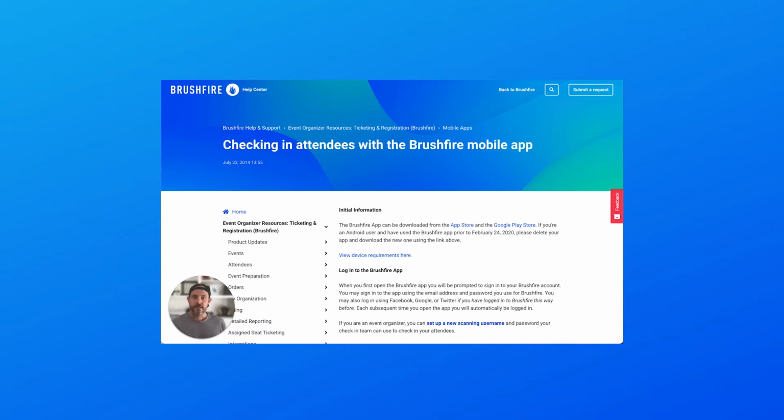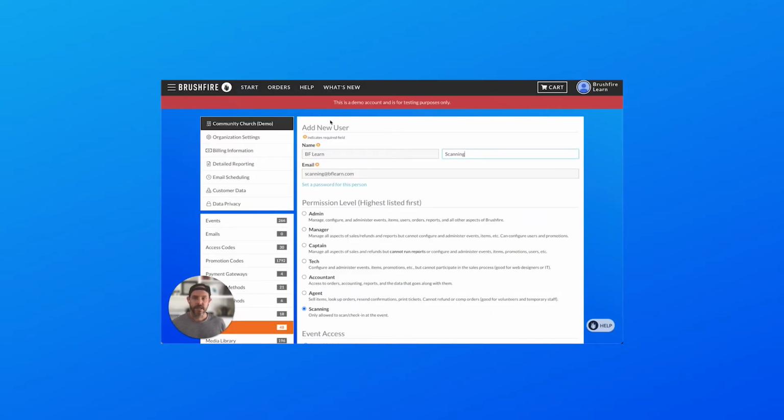Second, you will need to create a user account. This is pretty simple. We have a help article that walks through setting up user accounts. Simply click the green button in the top right for Add New User, give it a name, and then email. One thing to know is this scanning at bflearn.com is not an actual email address, so you can create anything that you want. It doesn't have to be a working email address.